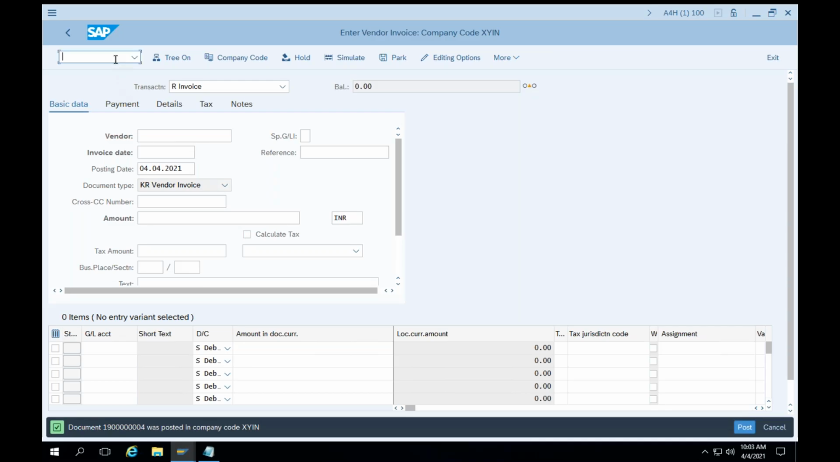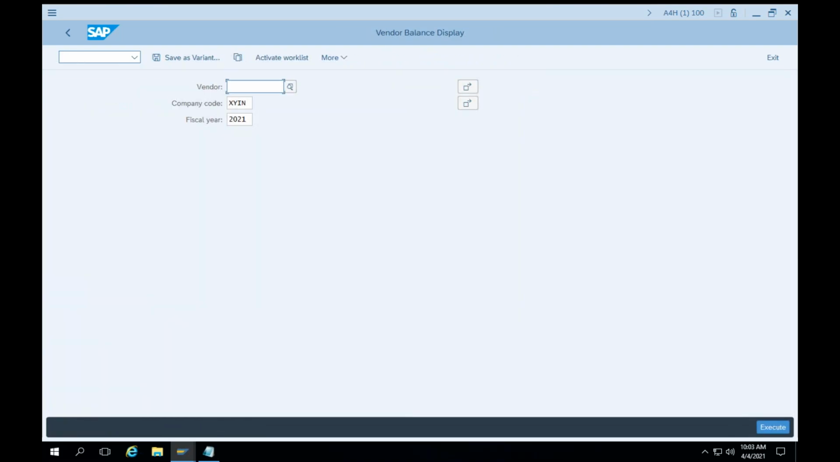So what would be the total balance now for this vendor? I'm going to post 500, but I think yesterday we posted two more invoices of 1000 each, right? So the total would be 2500. Let's see.